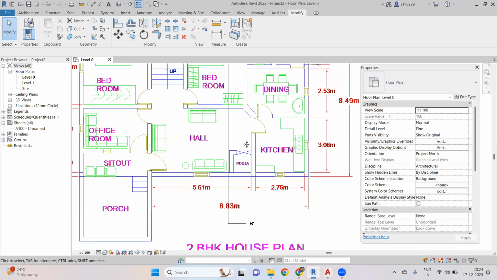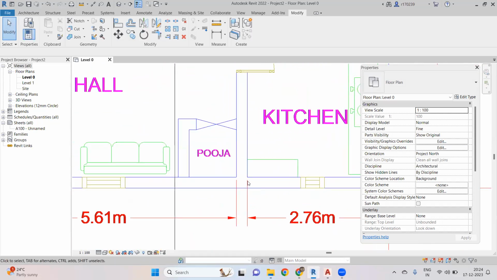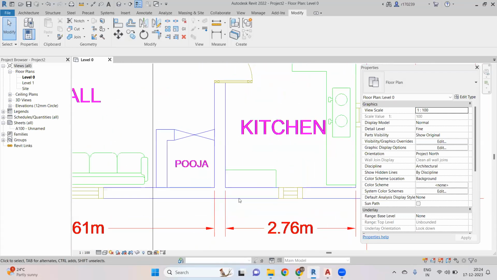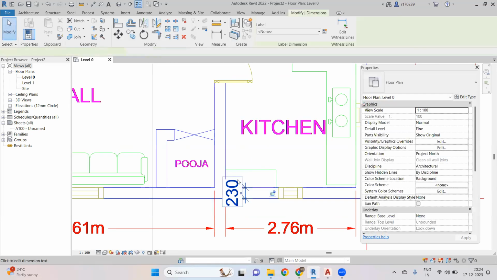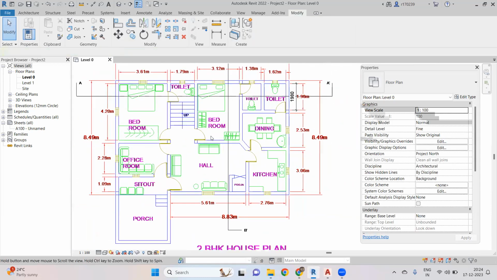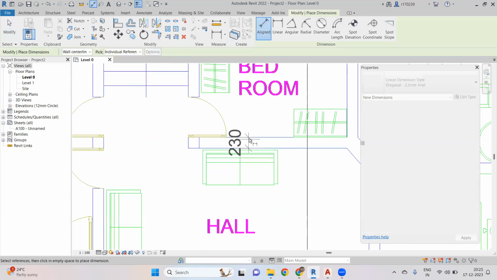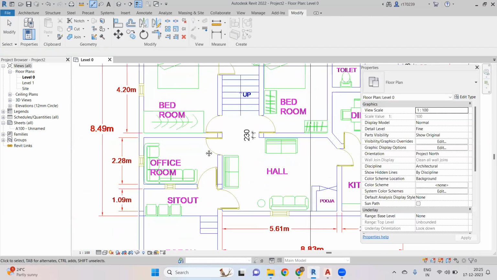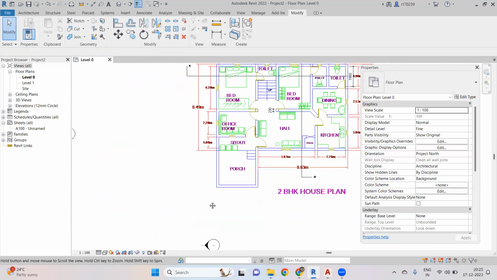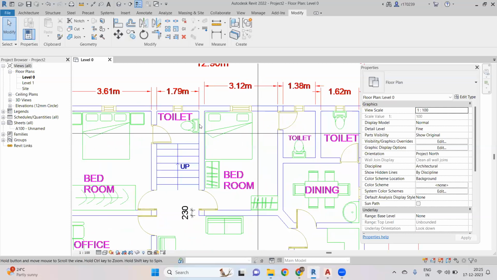Yes, sir. Now let's start our project. To start it, first we should get to know what is the thickness of the wall here. Let's measure this dimension. It is 230. It is 230 wall. And we have one wall here. Let's measure this dimension. It is also 230 wall. Let's just keep 230 for example. Yes, I think all the walls are 230. Let's start modeling.